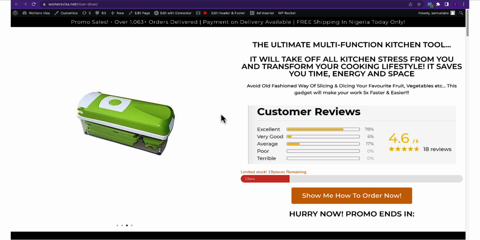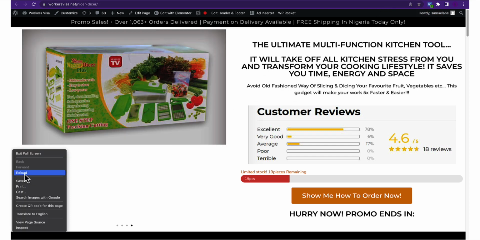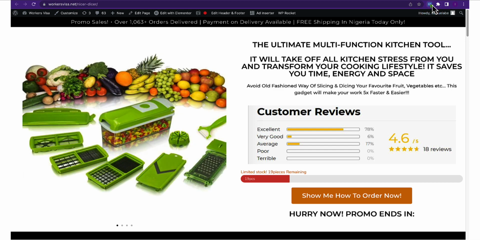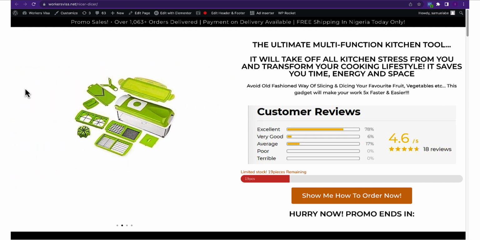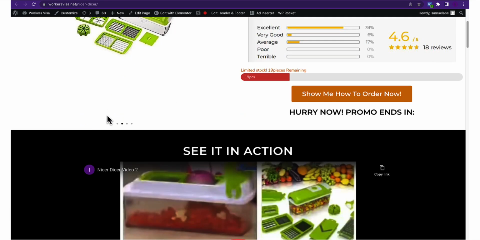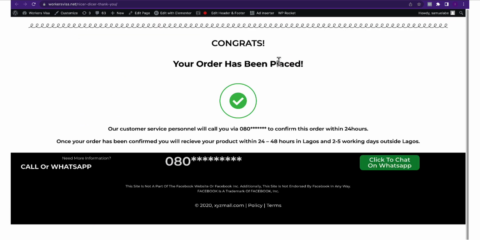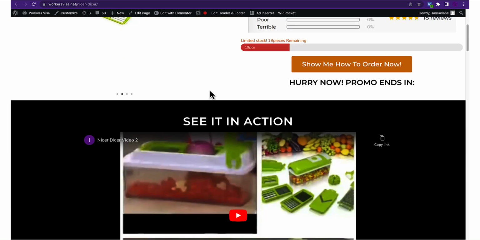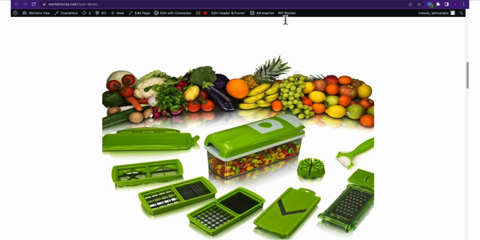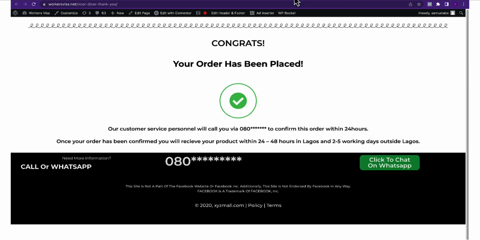So we've already added a pixel event to our sales page. So the function of this pixel event is to actually record page views. So if anybody comes to this page, it's actually going to record it in the pixel as a page view. And we also need to create an event for those that fill this form and proceed to the thank you page. So this is how the thank you page is going to look like. Once the form to place an order is filled on this page, then they are going to be redirected to the thank you page. So we don't have any event on this thank you page yet.